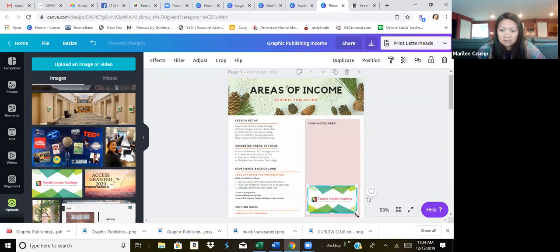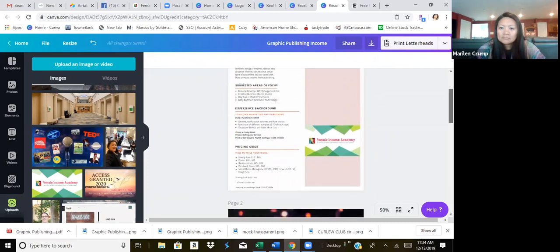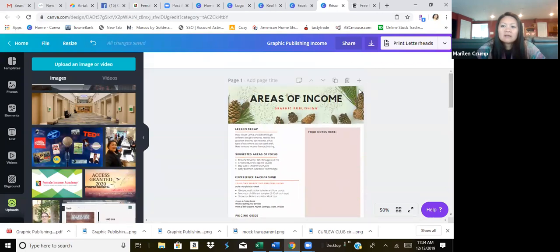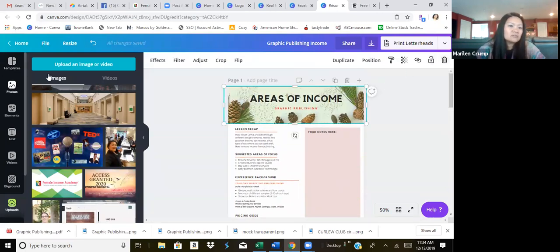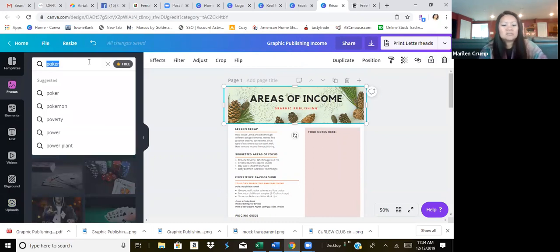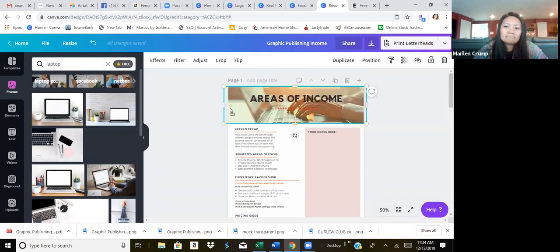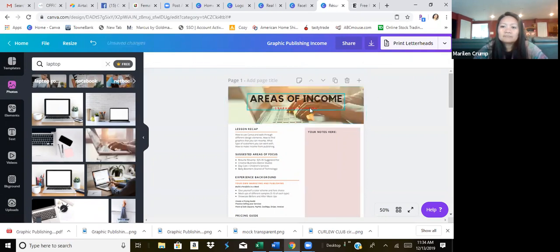Throw it here. Was not in the very bottom. There we are. So that's there. And let's make it more ladylike up there. Let's go to photos. We'll put laptop. Yeah, no, that's fine. Duplicate.